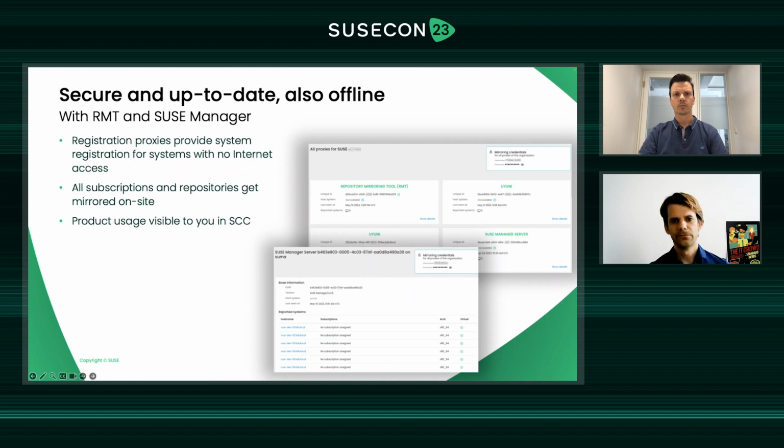By default, what I just showed you, systems register directly to SCC, but your systems might be in a more closed environment or have no access to the internet. And for this situation, we offer so-called registration proxies called RMT and SUSE Manager, because you still want to keep those systems up to date and patched.